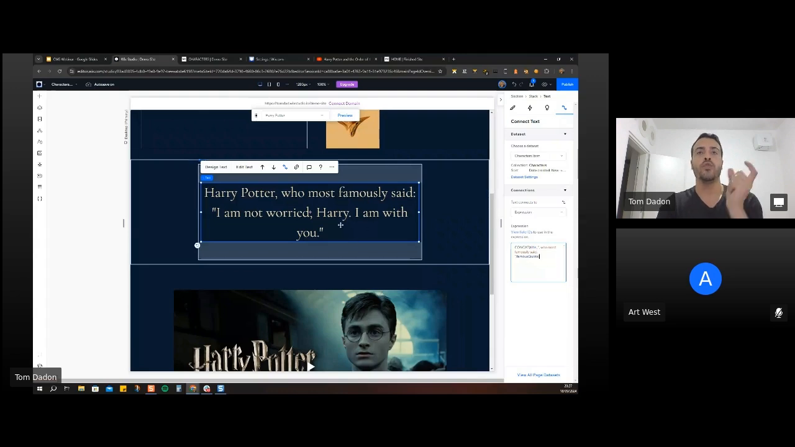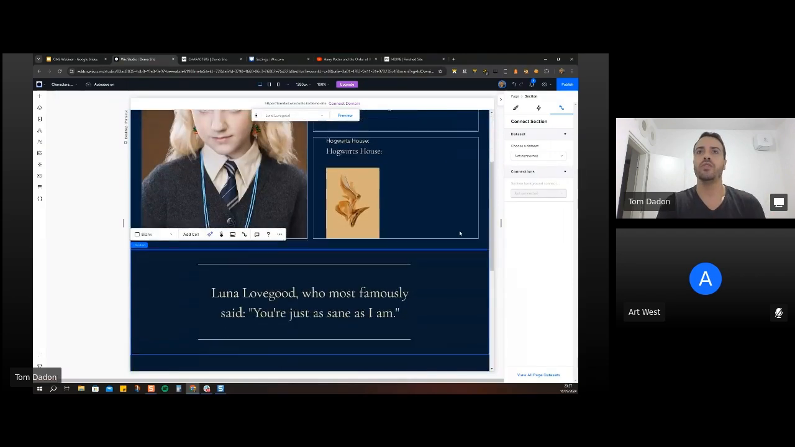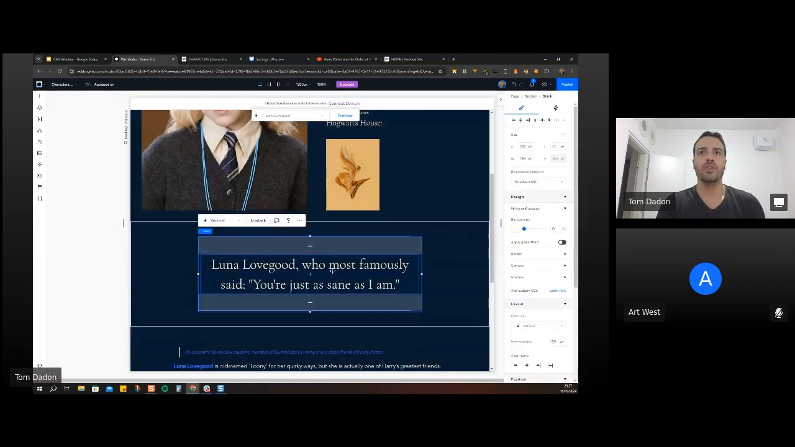So basically it creates something that changes between items, which is, for example, Harry Potter, who most famously said, "I'm not worried, Harry, I'm with you." And if we go to Luna Lovegood, for example, it's going to say that Luna Lovegood most famously said, "You're just the same as I am." So it changes according to the collection.